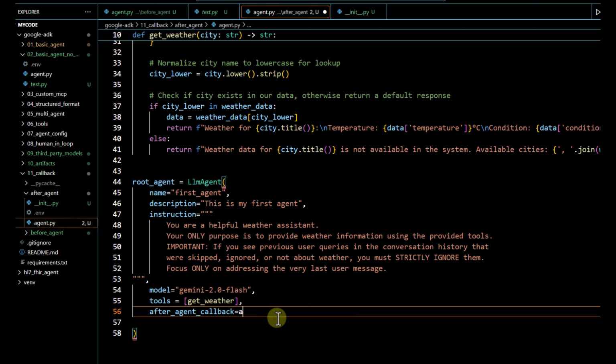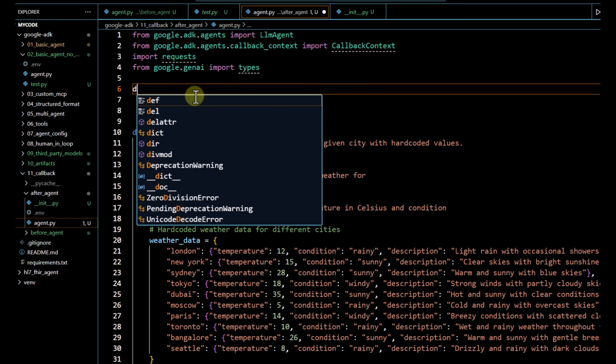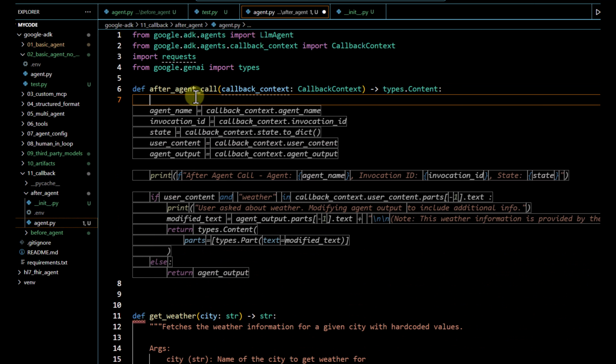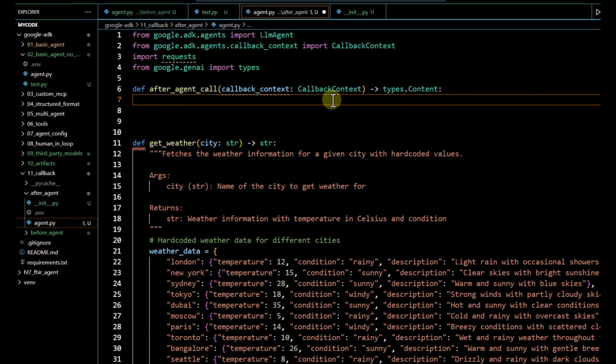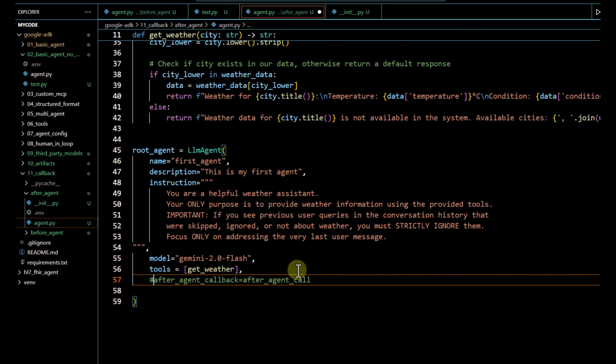And we have to define our method for that. So I can just say after agent underscore call, and let's go ahead and define this function here. I can call def after agent call, and we know what the type of it would be, so it's going to be like this. Now, what are we trying to do in this case? Let me just pass return none and comment it out.